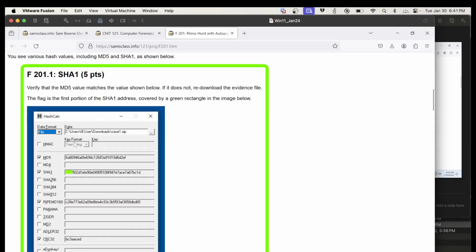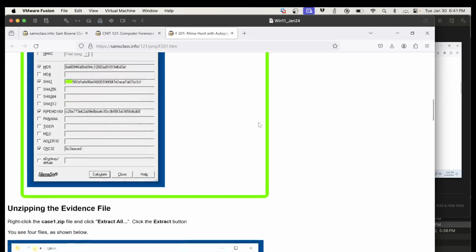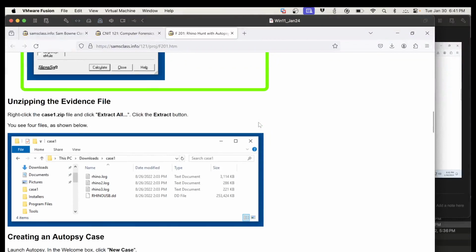So we don't really need this hashcalc tool anymore now that PowerShell includes hashes. So that's a good thing to know. And this is what you usually do with evidence. First, you verify the hash to make sure you got a good download. Don't waste your time analyzing a corrupt image. Now we're going to unzip it.